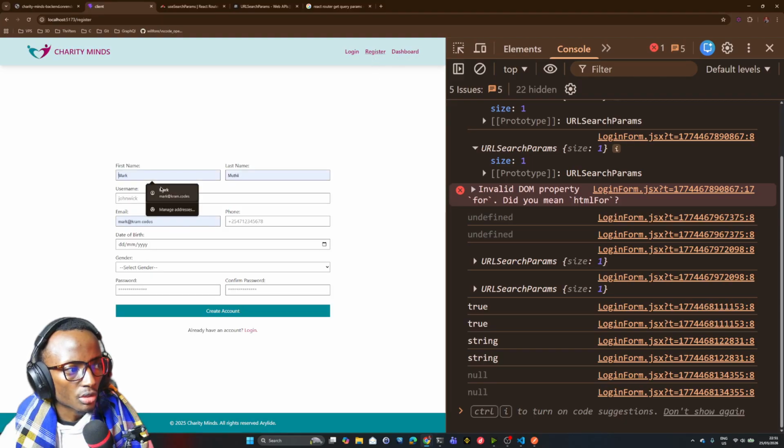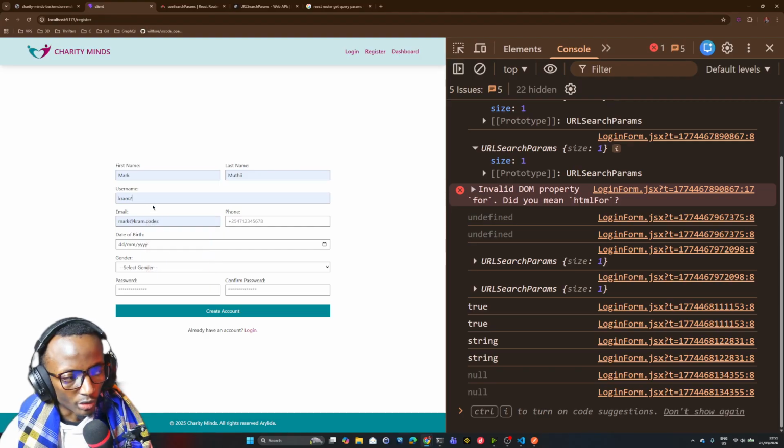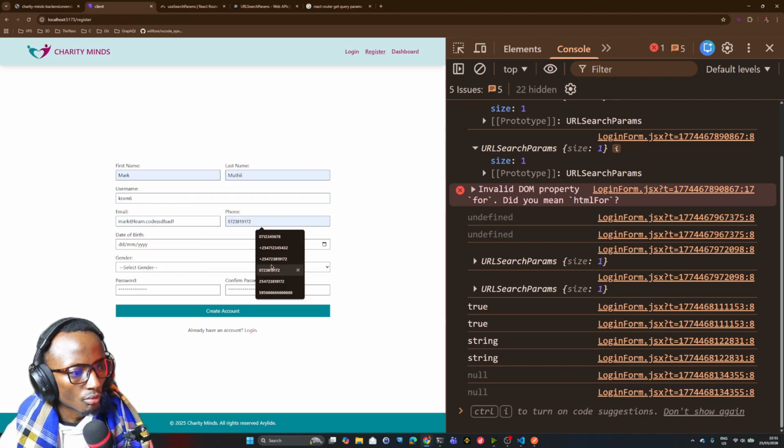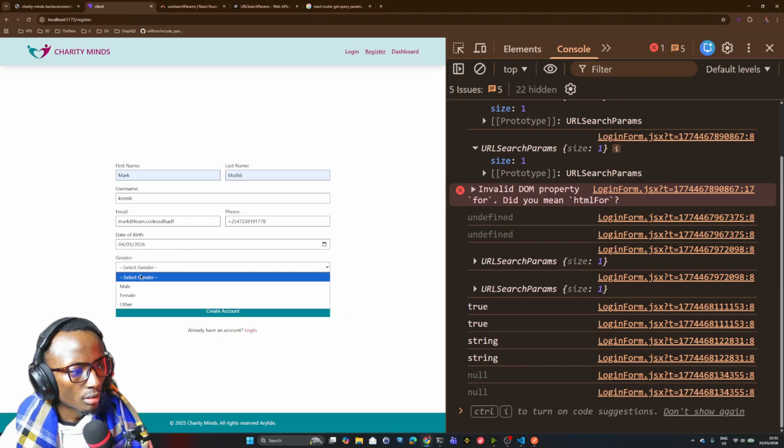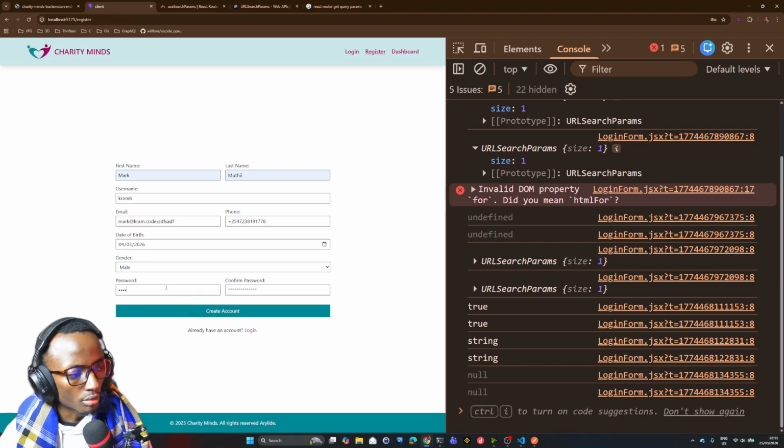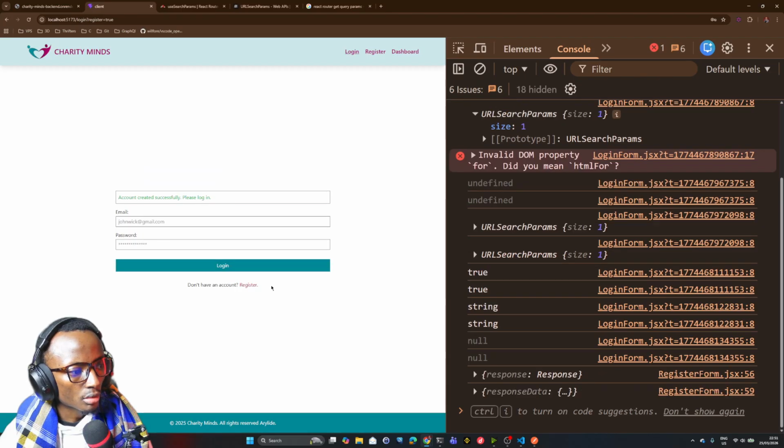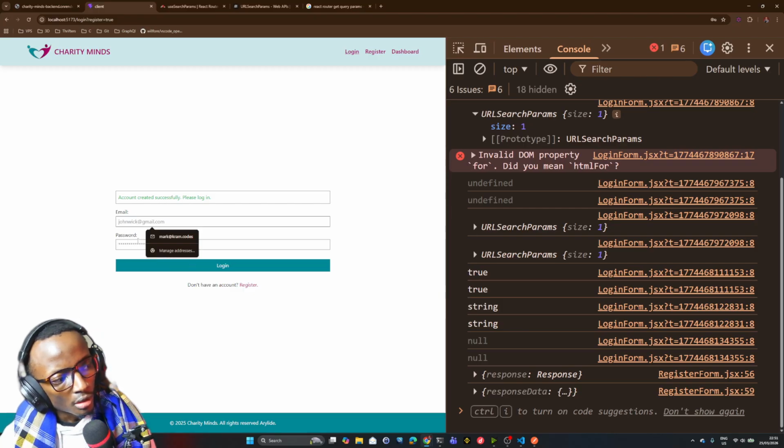So if we come back to register and we create an account, I'm on Chrome, I don't know, Chrome 6. Date of birth, email, 234, 34, create account. Okay, account created successfully. Please log in. All right, and now you can use those details to log in.